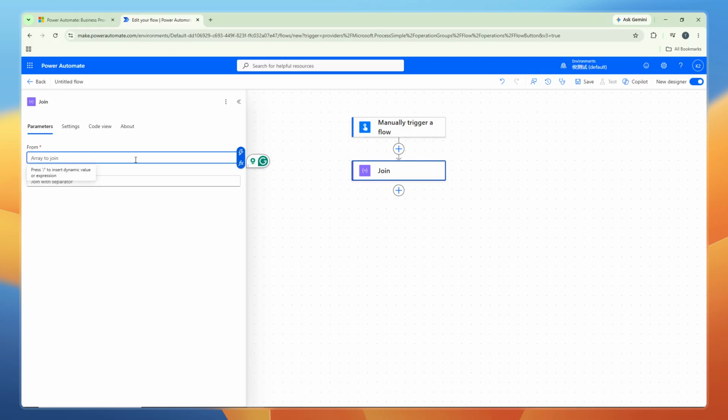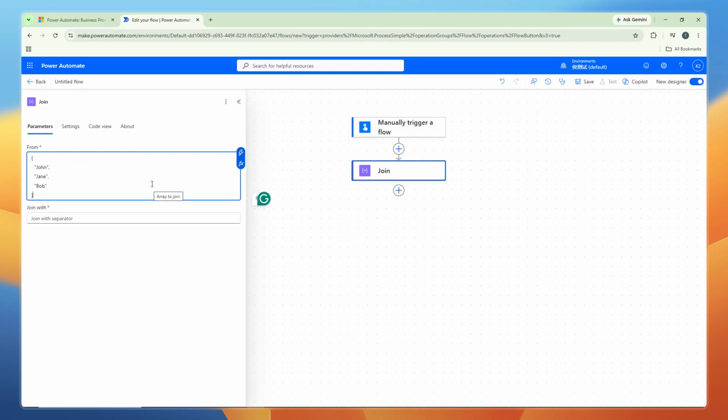In the From field, you'll need to input your array data. This is the collection of items you want to combine. For example, if you have an array of names, numbers, or any other list of values, you would enter that array here. The join action will process each item in this array. Next, move to the Join with field.